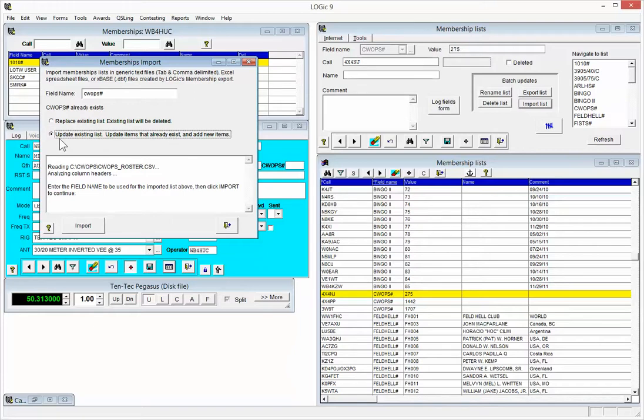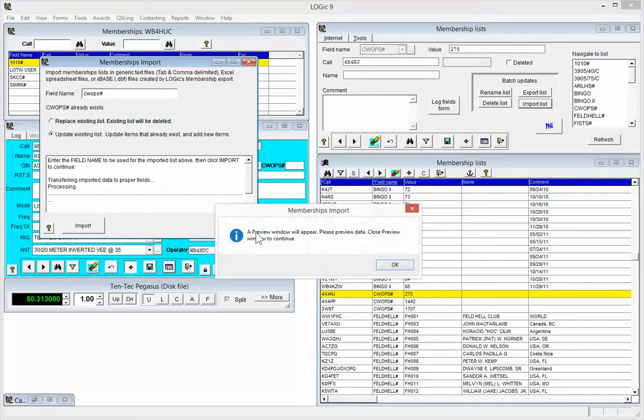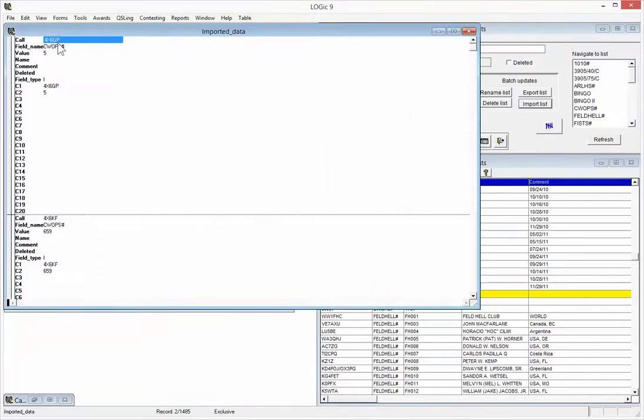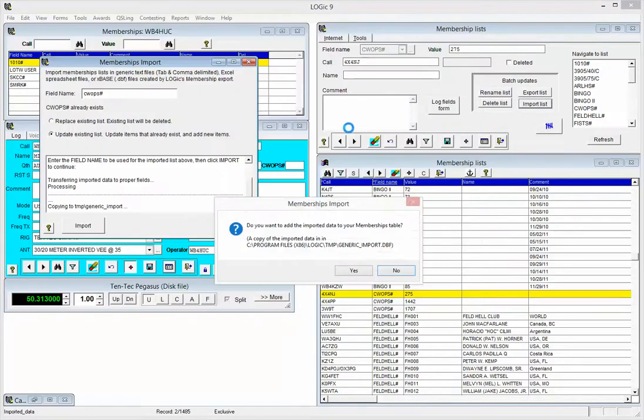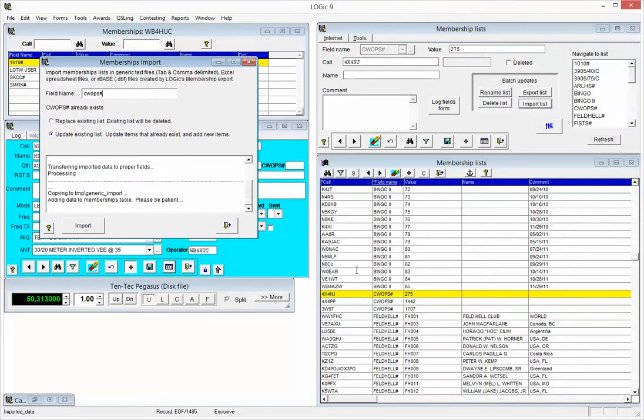So I just copied them out of the original file, put them in that small file, so they don't exist in the big file anymore. So now we're going to say update existing list, update items that already exist, add new items. So let's import. Preview window will appear, same thing. So it looks okay. We'll close this window. Do we want to add, and make sure that we say update? Yes, we do. All right, and now we're done. So that only took a few seconds.